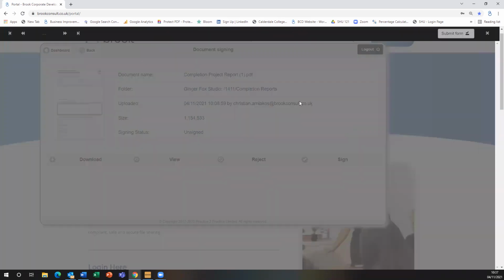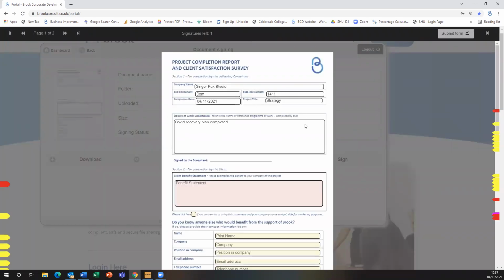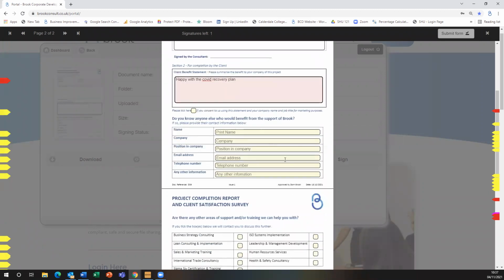Once again, I don't need to. I can go in this box here. This is all done. I've said I've done this box earlier, and the consultant's done it. So we say here, COVID plan completed. Say happy with the COVID recovery plan. Now you can see these boxes here are yellow, so you don't actually need to fill these in. If for whatever reason you do, that's great, but they're non-mandatory fields.